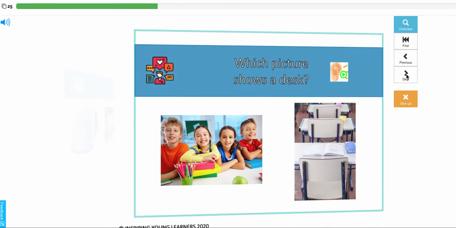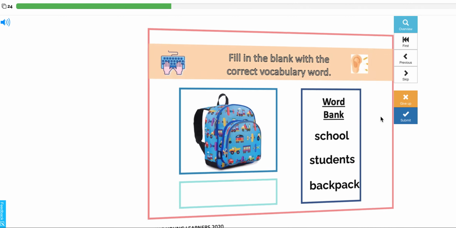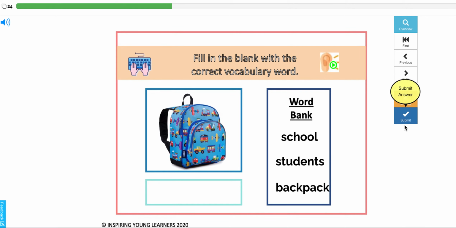The last step is, fill in the blank with the correct vocabulary word. Okay, so now they've heard the word classroom over and over, and they need to choose one of these 3 words to fill in the blank here. So let's maybe guess and see, and we're going to submit that. Oops, that one's not right. So now we're going to try again with classroom. And we get that right. So they would do that again for a couple more questions.